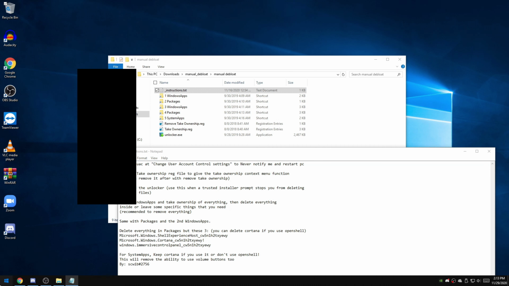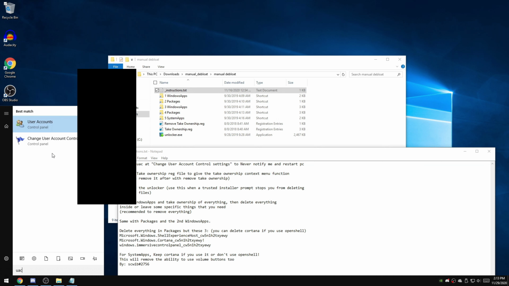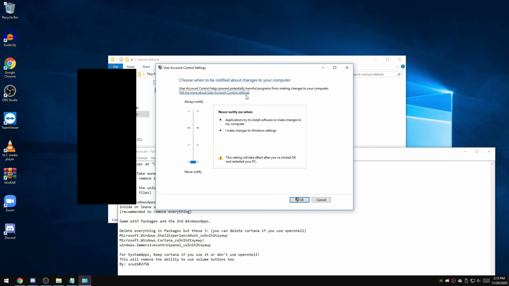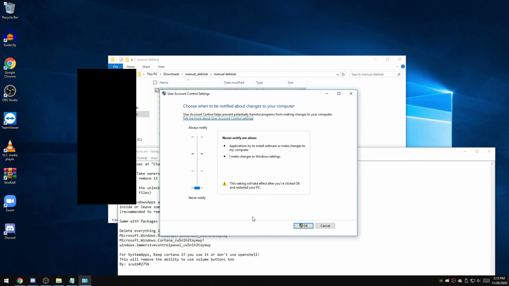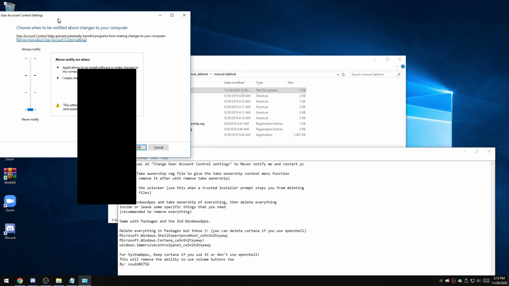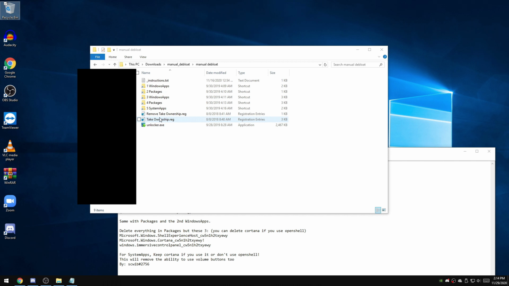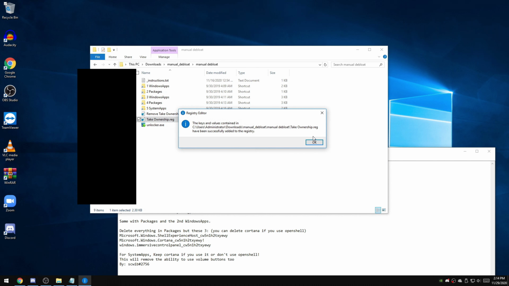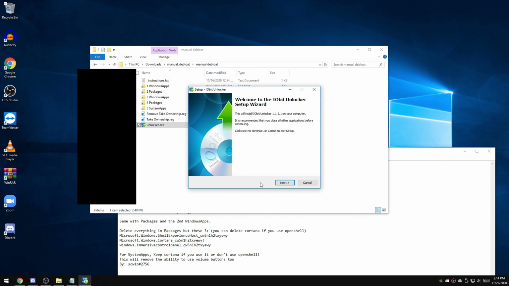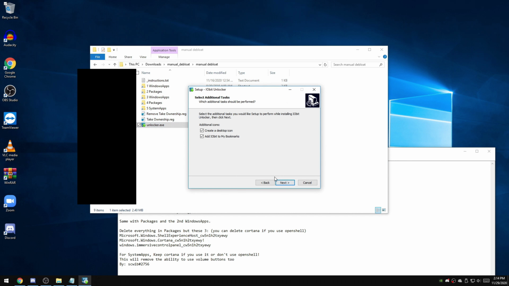First thing we're going to do is change our UAC settings. So we go here, and we have to make it to never notify me. Once you change it, you have to restart your PC, but I was automatically on this never notify thing, so it's fine. Next thing we're going to do is run this take ownership thing, because some things require it. Next thing we're going to do is install an unlocker. So basically what this does is, some things it doesn't allow you to uninstall, so we need to use this unlocker to uninstall them.